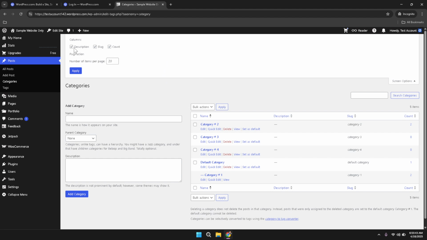Within the screen options panel, locate the checkbox or toggle that corresponds to the description column. If it is turned on, simply click or tap to turn it off. This action removes the description column from your categories list, helping to simplify the view and focus on the essential details of each category.